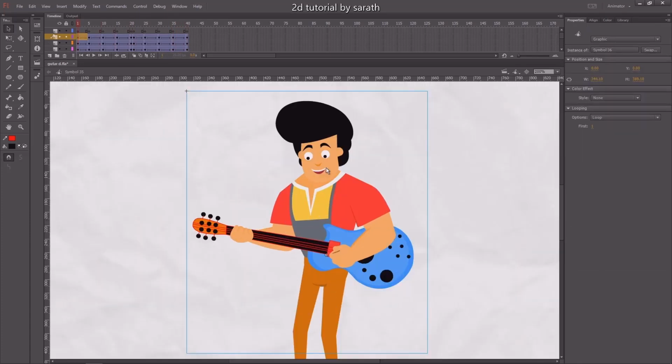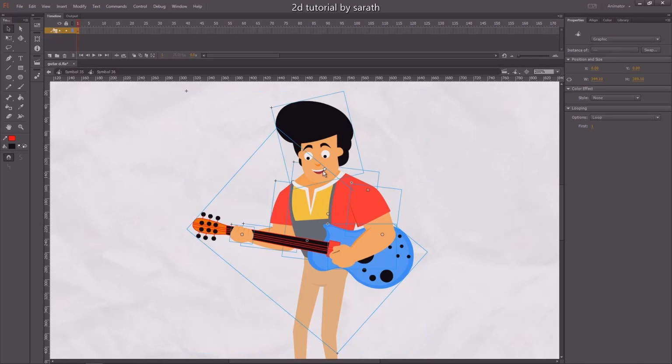The first section is completed. Now go inside the body symbol and then distribute it to layers.